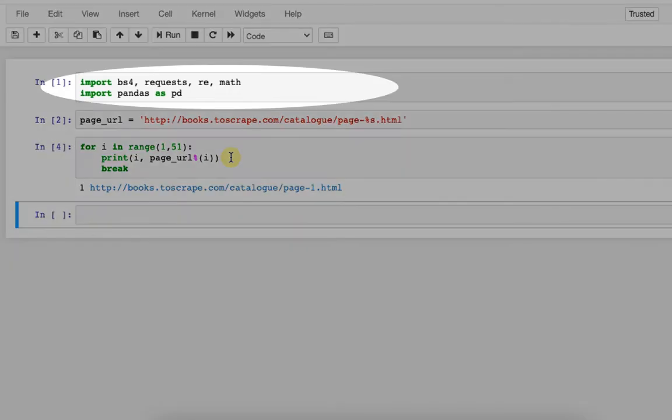I have already imported all the libraries which we will need in our code. We will require BS4, that is Beautiful Soup library, to beautify HTML code. Then we will require request library to hit the URL and fetch the content, the regular expression RE library, and then math and pandas library.